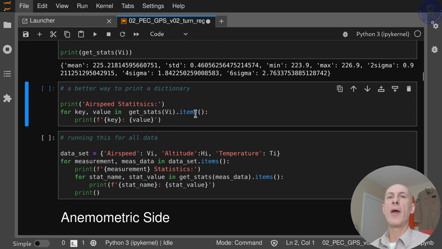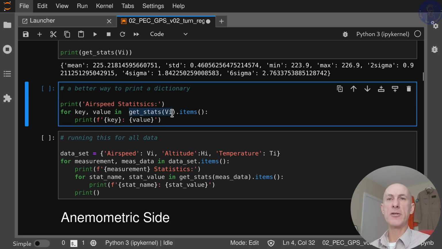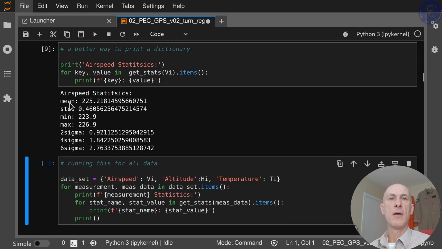And we can create a better way to print this output here by saying first what we are printing, airspeed statistics, and then iterating for each key and value in the dictionary that we get when we run the function. So this will run the function, will return a dictionary, and this dot items will return all the key values in the dictionary. And then we just print each key and value. So let's run this. So there you go, you have the airspeed statistics, and you have the mean is going to be such, standard deviation such, minimum, maximum, and so forth. So this is much more pleasant to the eye to look at and understand what's going on, right?